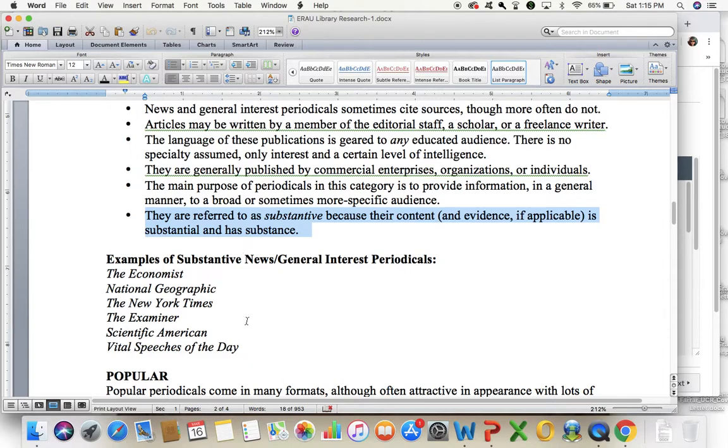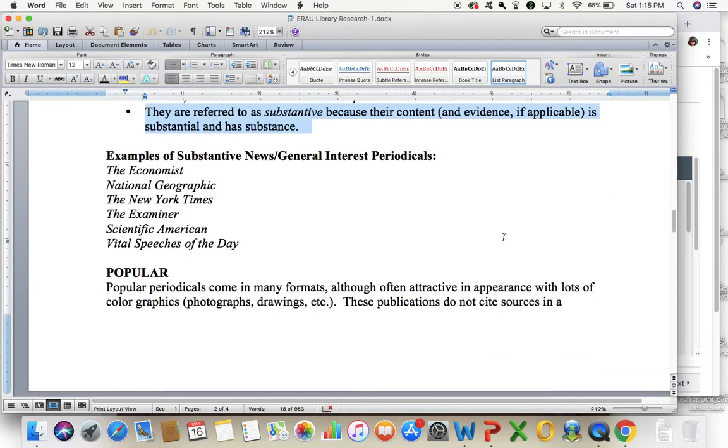I give some examples here of what would be substantive news or general interest periodicals, but the web has a whole slew of substantive things that we look at, especially things that are published by companies or organizations. As long as it's not propaganda, it's usually considered substantive. So that's where you have to use that information literacy skill set to identify, okay, the company's publishing this, are they publishing it objectively, or is it biased for these reasons, and so on and so forth.